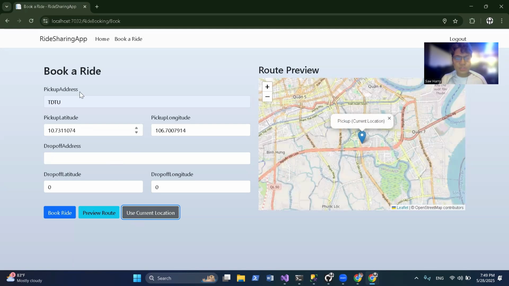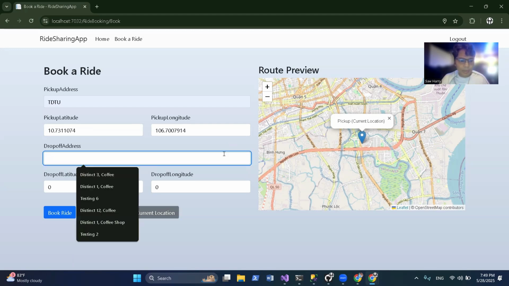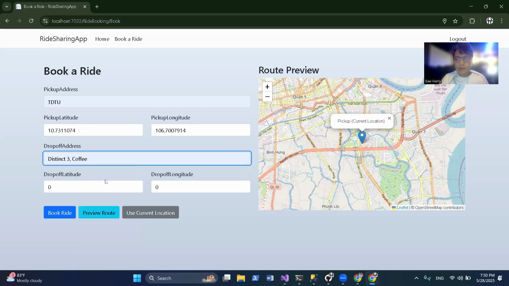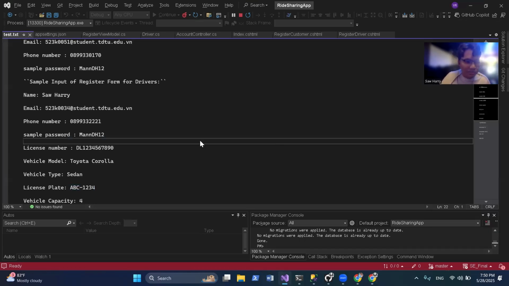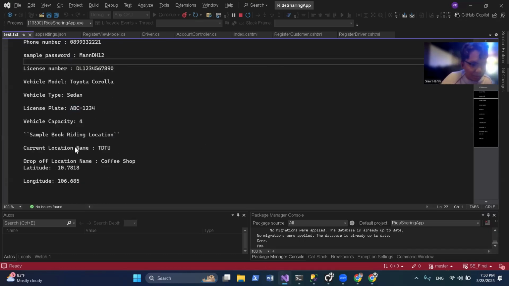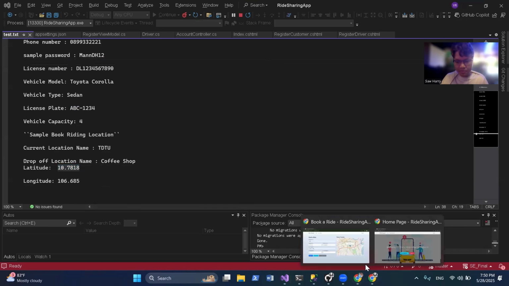So you will see the latitude and longitude here. Also, the map will update to the current location. Now for the destination address, I put it in, but for the latitude and longitude, I will go back to Visual Studio. In the Solution Explorer, I will go to the test.txt file and scroll down. You will see the drop-off location name here. Now for the latitude and longitude, just copy and paste this.